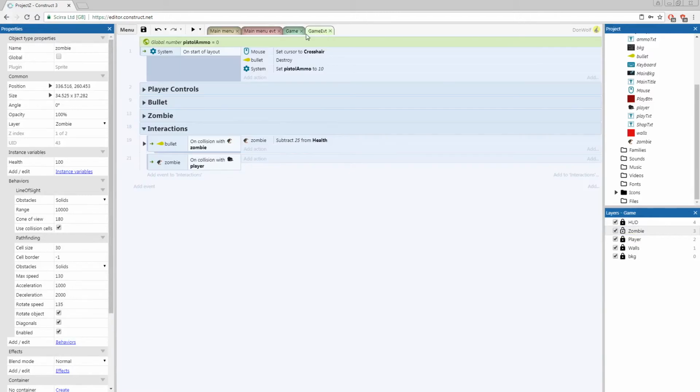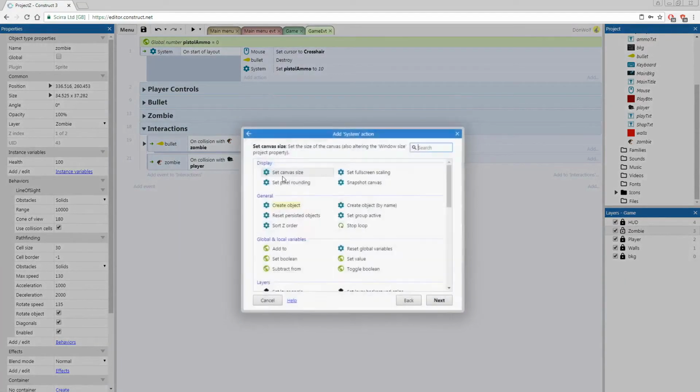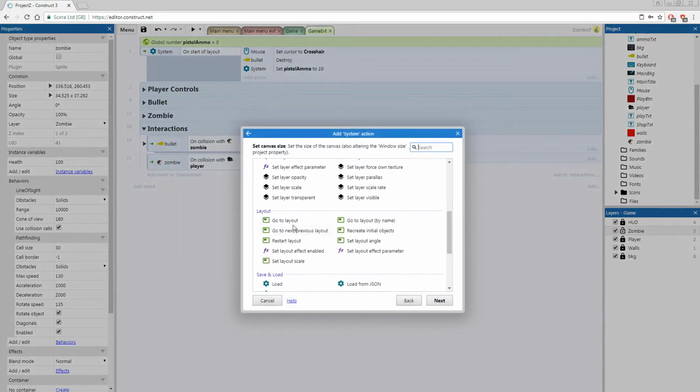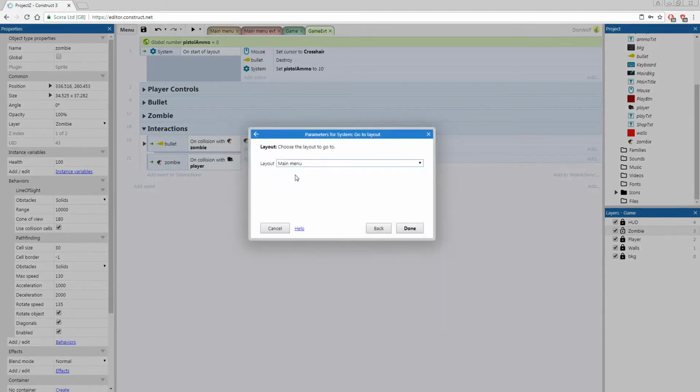Oh, I forgot to add some code. Let's go back to game event. We need to add an action on the end of this zombie collision with player. And we need it to be a system. And it's going to be go to layout, main menu.